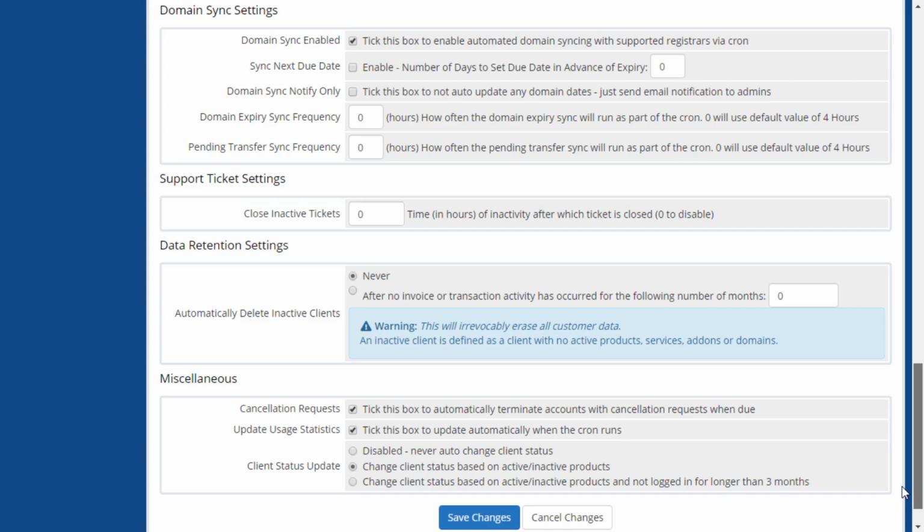instead. In the Support Ticket settings area, you can choose to have inactive tickets automatically closed after a set number of hours. Data retention settings control how often clients with no active products, services, add-ons, or domains are automatically removed from your installation. You can choose whether to enable this option and set how long to wait before removing an inactive client.